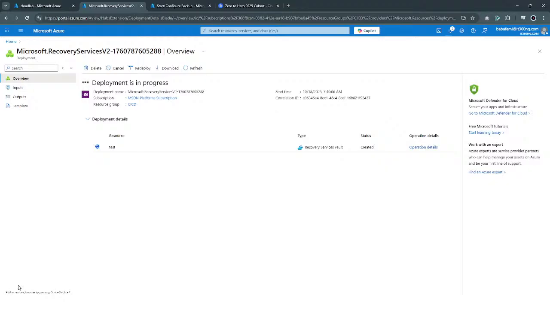So any questions here? Okay, if you guys do not have any questions... Sorry, I have a question. I just wanted to ask, in a real-life scenario, do you actually use the portal to do this backup, or do you use the Cloud Shell environment?